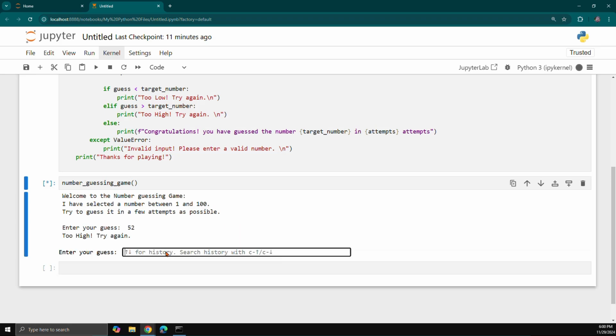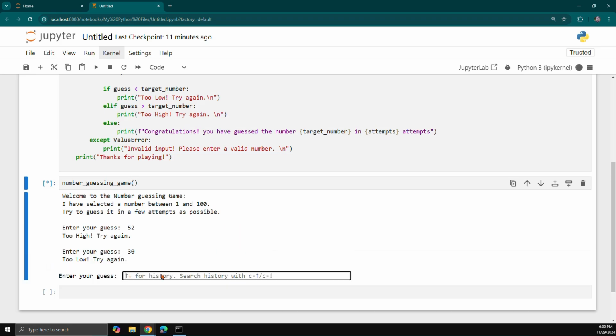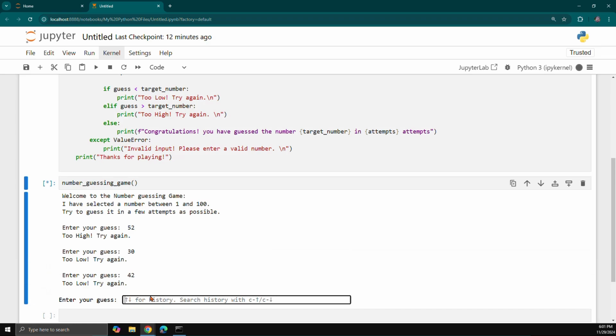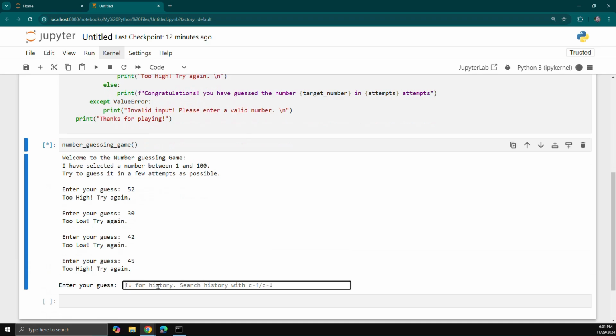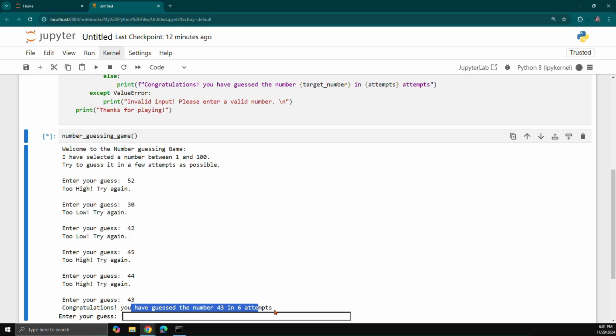Too high. Let us assume it is 30. Too low. Okay, so assume it is 40, 42. Too low again, right? Maybe it is 45. Too high. So in between 42 and 45, it may be 44. Too high. 43 it is, right? So congratulations, you have guessed the number 43 in 6 attempts.